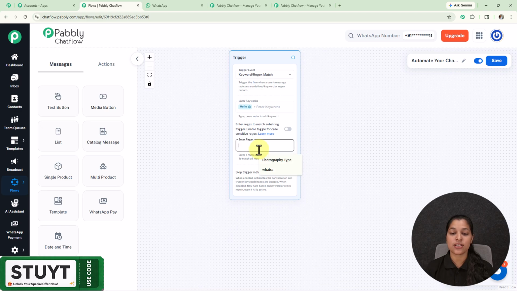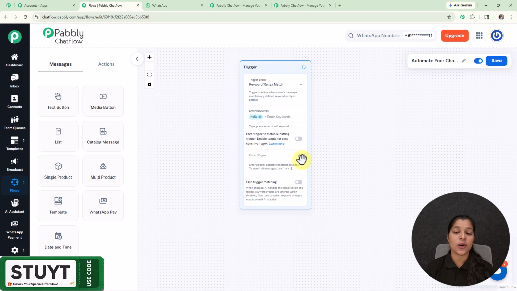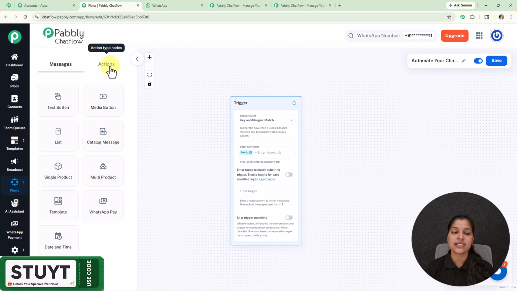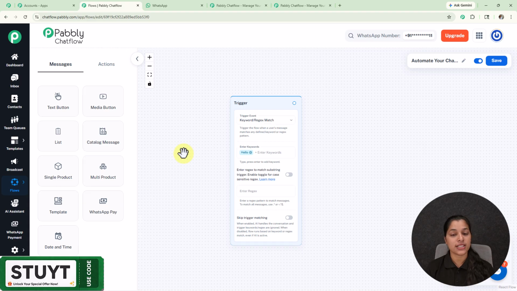And afterwards we are getting this option for regex. So regex is basically the short form for regular expression. These are used for advanced user input. So if you want to trigger any of the advanced user input, then you can enter regex like this, but for now I am removing it as we already have our keyword. And you can also enable skip trigger matching too, and on your left hand side you can see these messages and action blocks, which you can think of as the main building blocks for creating this WhatsApp chatbot. So you can drag any of these blocks and create the flow for your WhatsApp chatbot.